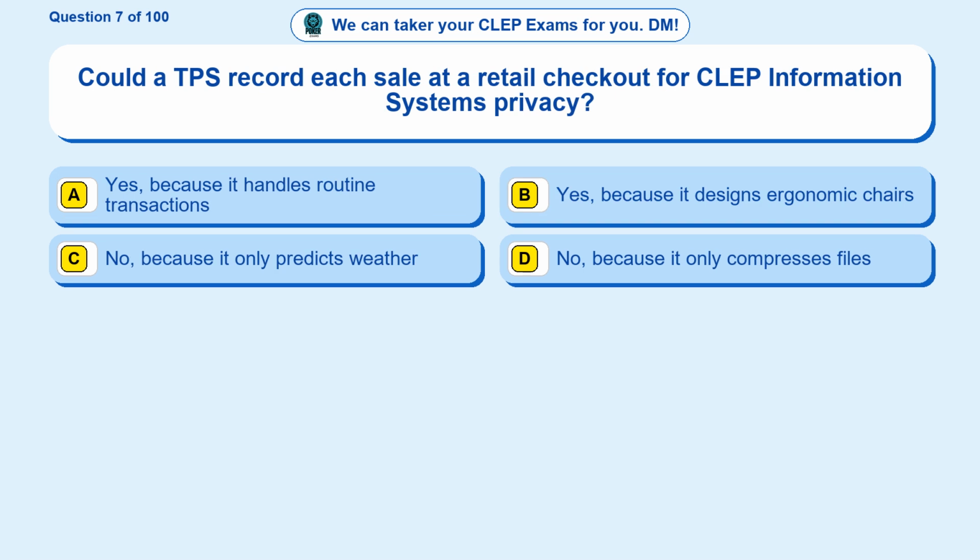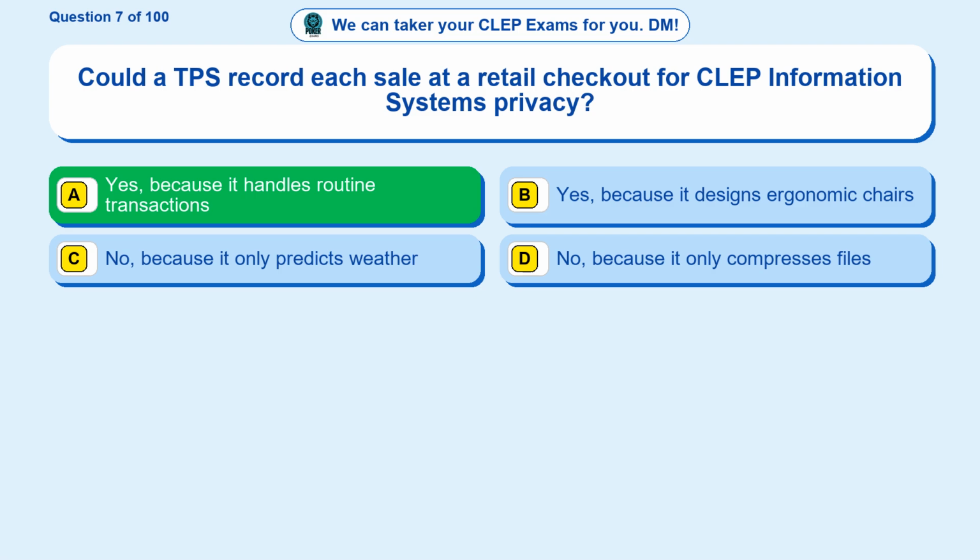Question 7. Could a TPS record each sale at a retail checkout for CLEP Information Systems privacy? Option A. Yes, because it handles routine transactions. Option B. Yes, because it designs ergonomic chairs. Option C. No, because it only predicts weather. Option D. No, because it only compresses files. The correct answer is option A. Yes, because it handles routine transactions.